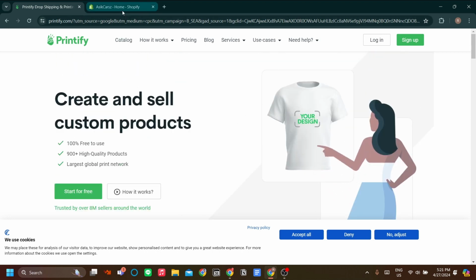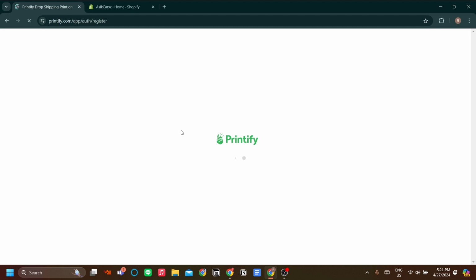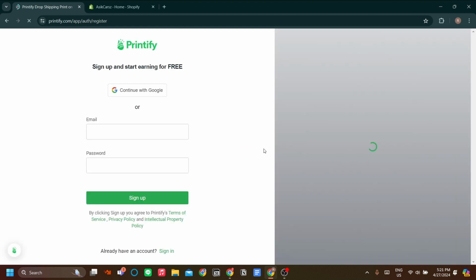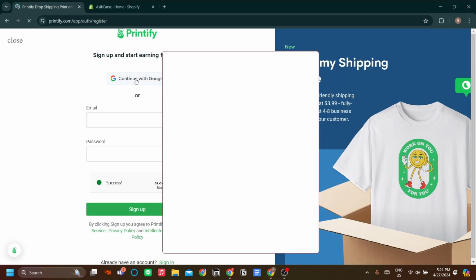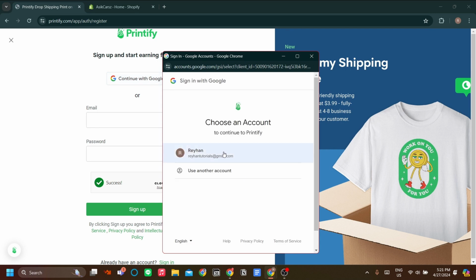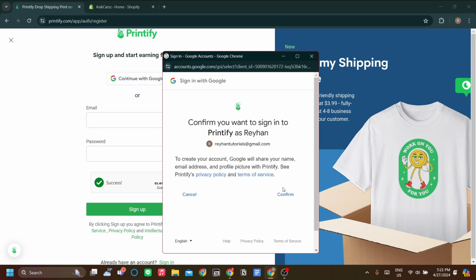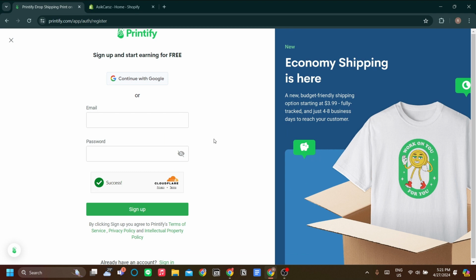So let's get started. First of all, just open your Shopify and Printify over here with printify.com. I'm just starting over here, so let's sign up and click start for free, and I'm going to log in with my Google account if that is available. Let's wait for a second. We should be connected. Okay, so let's log in with Google. I'm going to use the account that I use specifically for tutorials. Let's confirm, and we should be logged into Printify in no time.